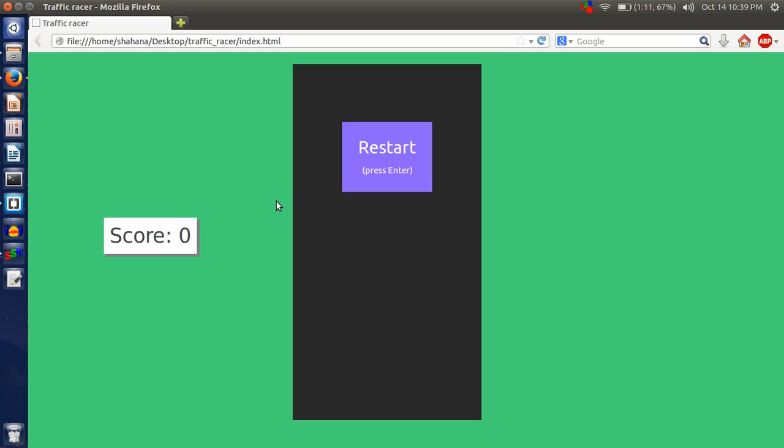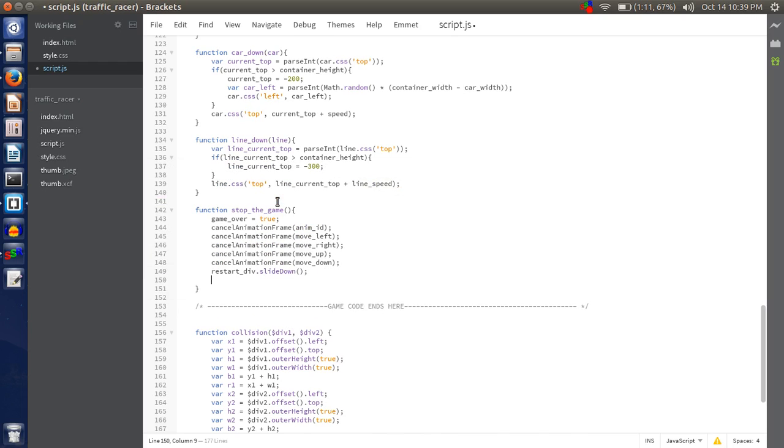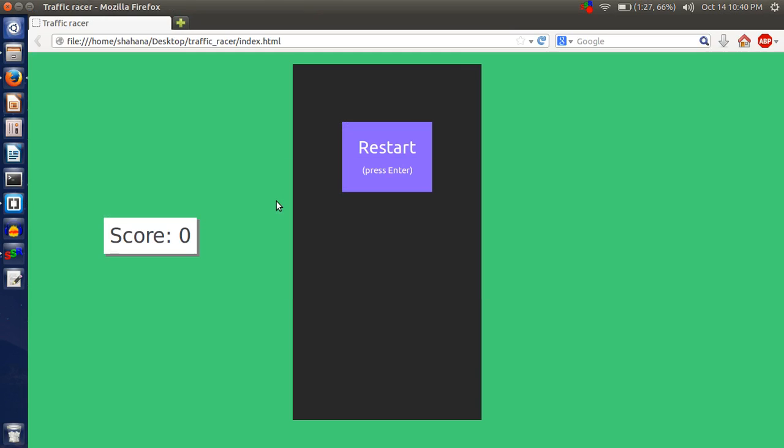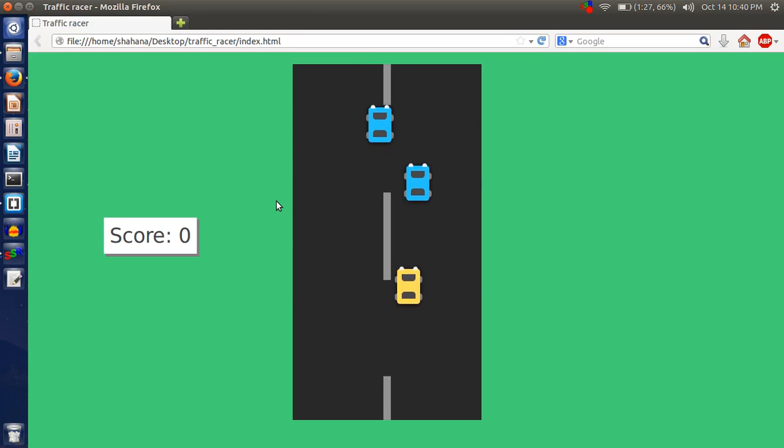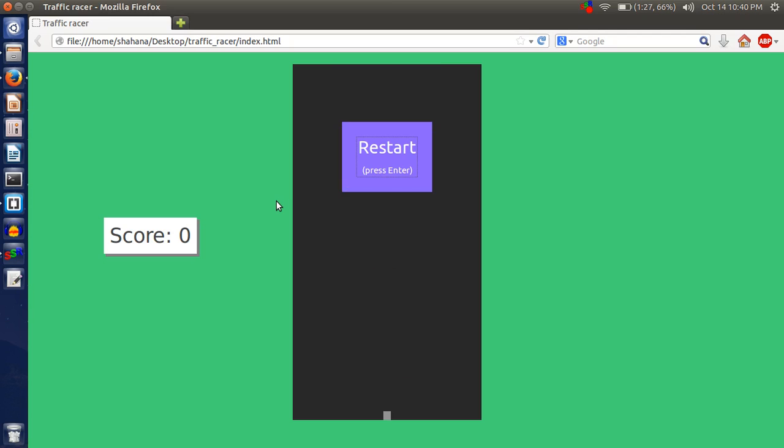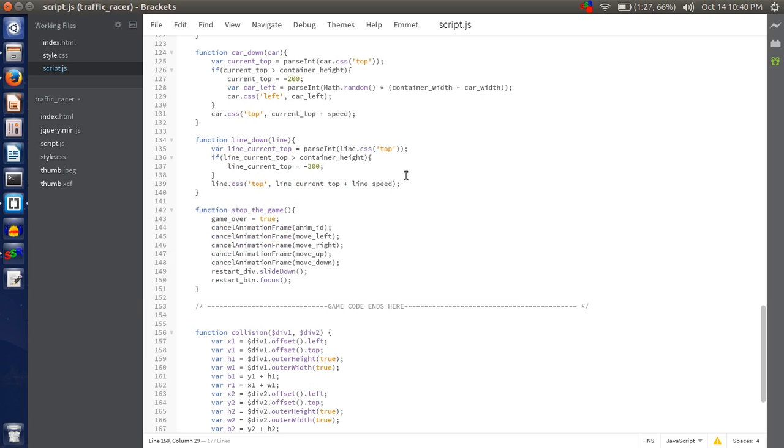Now we should give the user a provision to press enter and restart the game. So let's write code for that. We have selected the restart button dot focus. We'll use the focus method. Okay, we've got an outline here. So now when we press enter, no, we didn't write the code for that, sorry. Okay, let's write the code for that.